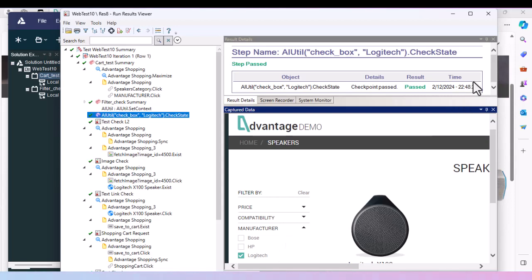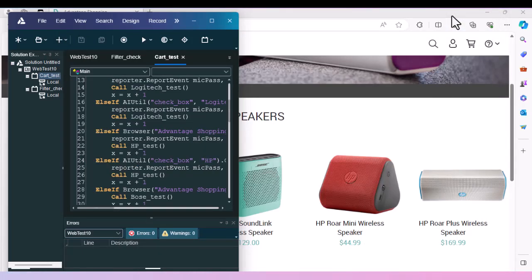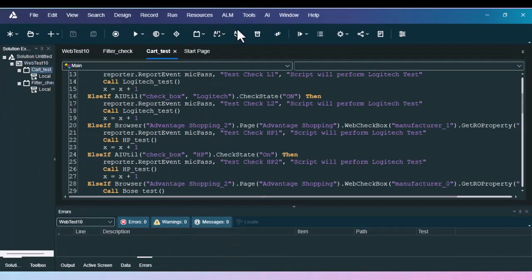Okay, let's return to the UFT IDE. Let me expand that. And remember, if we're going to do any kind of development or recording of your application, make sure to have that application up and ready behind the IDE.